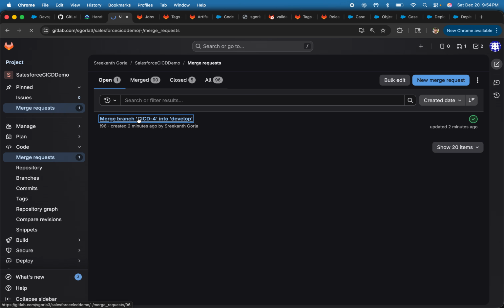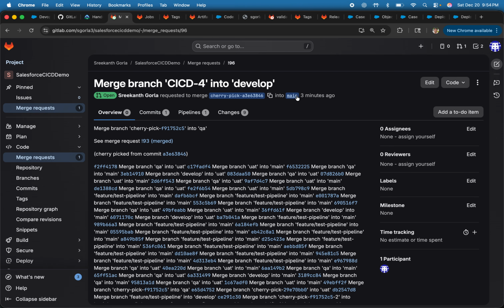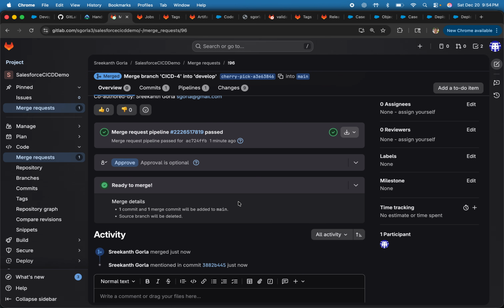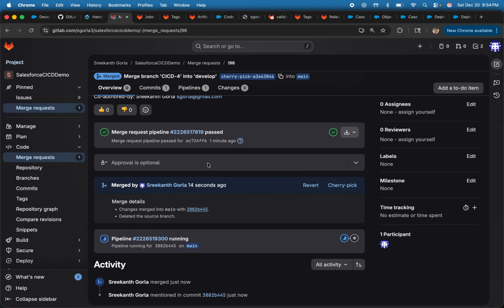So if I go back, and this is going to main, and the changes are validated, I should be able to merge the changes. Now, intentionally, I'm not deploying any changes as soon as the merge happens. I'm doing one more validation to the production system. This is just to make sure everything is safe.